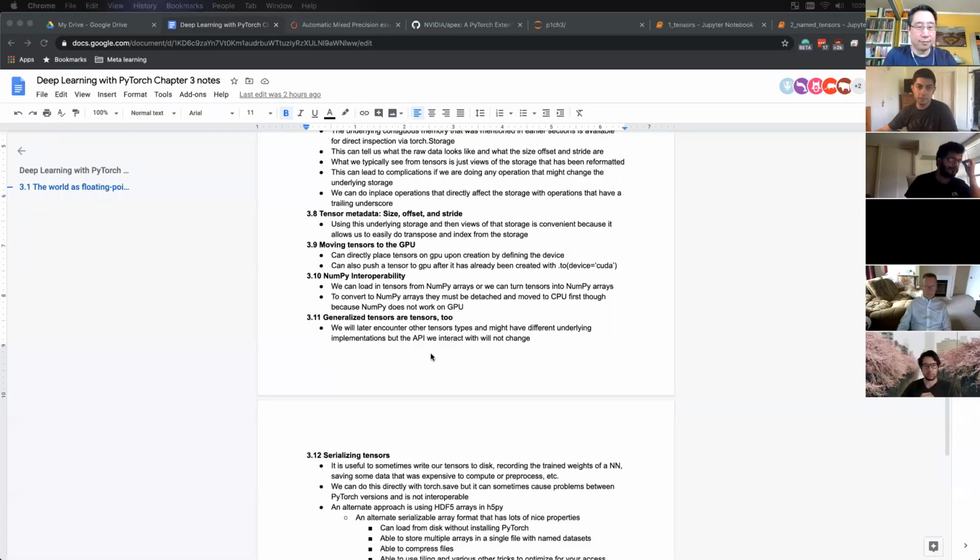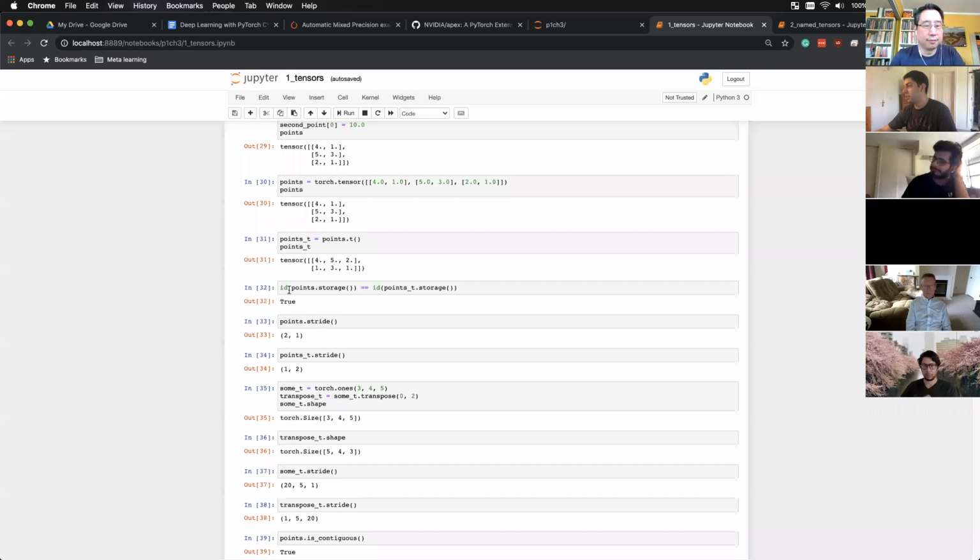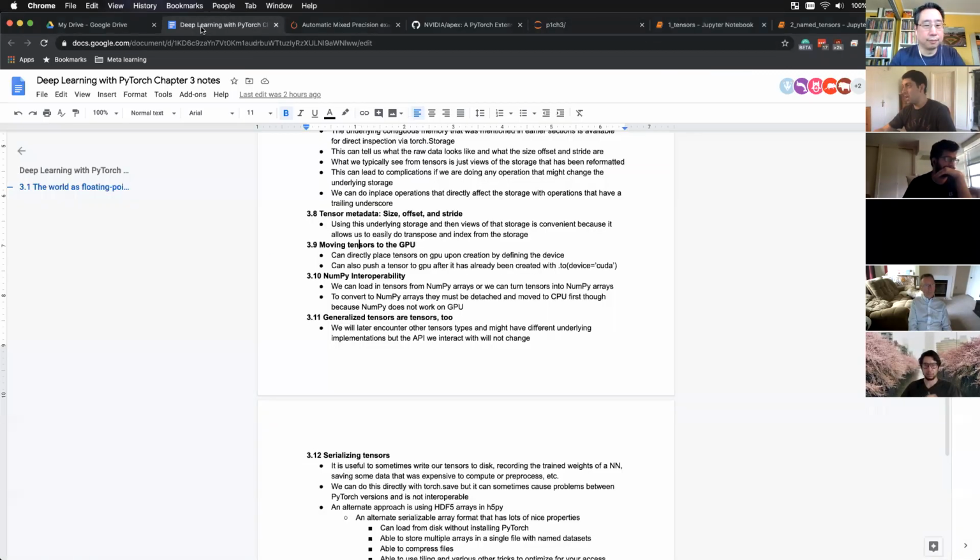So back to the outline in the code. I could show some of the stuff with the storage, but I think you just showed all of those steps, Ted. So just pointing out that the storage is the same once you do a copy of it, basically. And then the next section is about moving tensors to GPU. We talked about this a little bit. You have two different options. You can directly place it on the GPU when you define the tensor, or you can move something to the GPU with the to command.